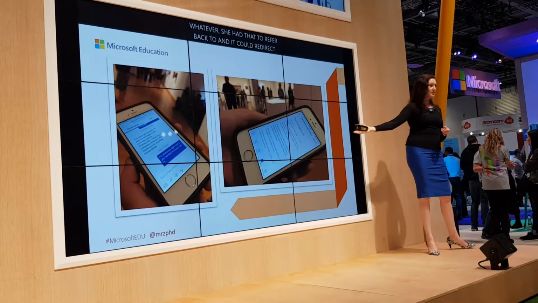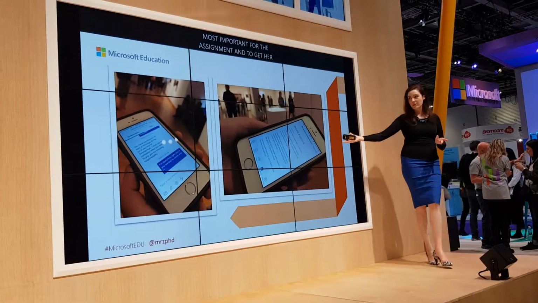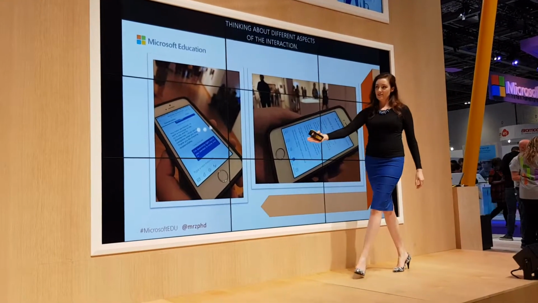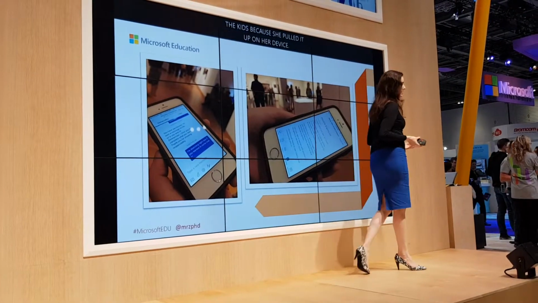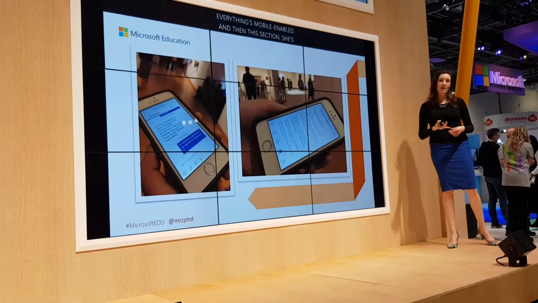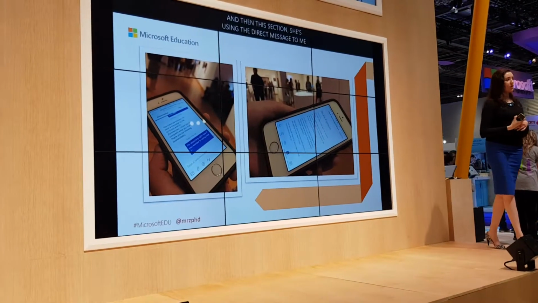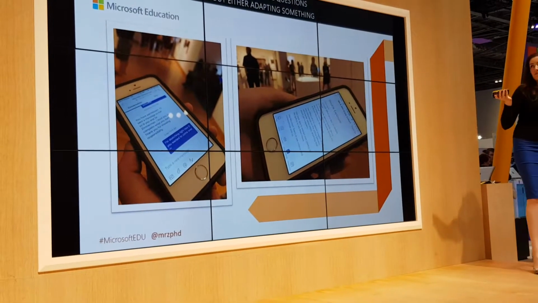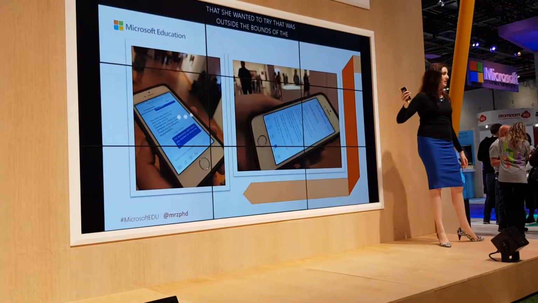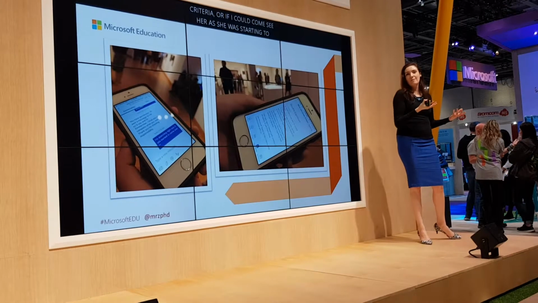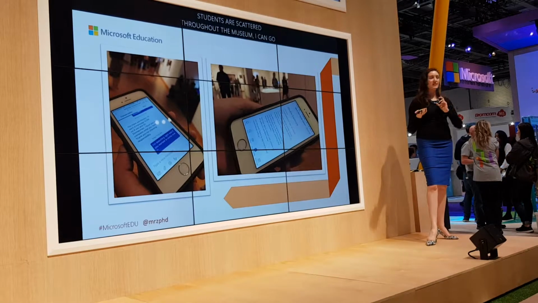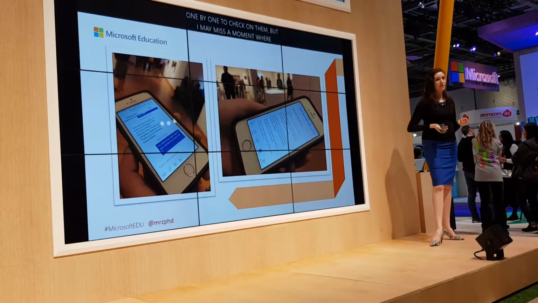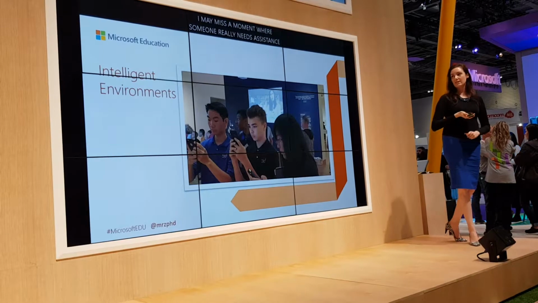So in this case, you could see the assignment that I posted for the kids because she pulled it up on her device. Everything is mobile enabled. And then in this section, she's using the direct message to me so that no one else saw it, but she was asking me questions about either adapting something that she wanted to try that was outside the bounds of the criteria, or if I could come see her as she was starting to sketch with digital ink. For me as an educator, that's valuable because as the students are scattered throughout the museum, I can go one by one to check on them, but I may miss a moment where someone really needs assistance or has an idea that they want to throw out. Being able to have that direct communication, and know where to go to check on them, was really helpful and made it a more streamlined process.